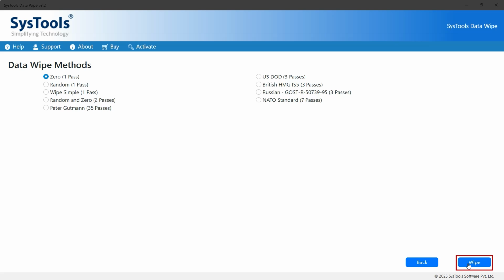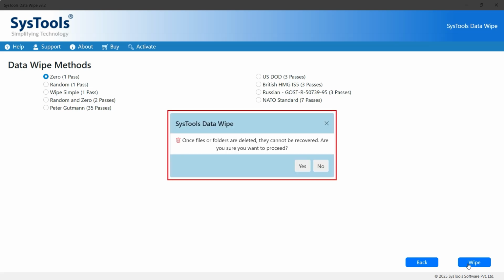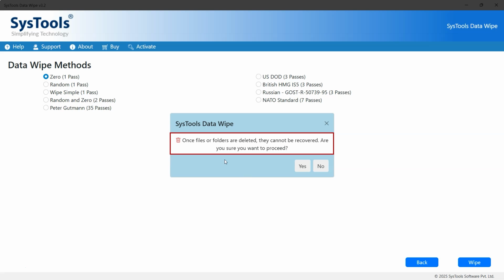Now, click on Wipe at the bottom right. A confirmation message will appear: once files or folders are deleted, they cannot be recovered. Are you sure you want to proceed? Click Yes to continue or No to cancel. Select Yes to proceed.